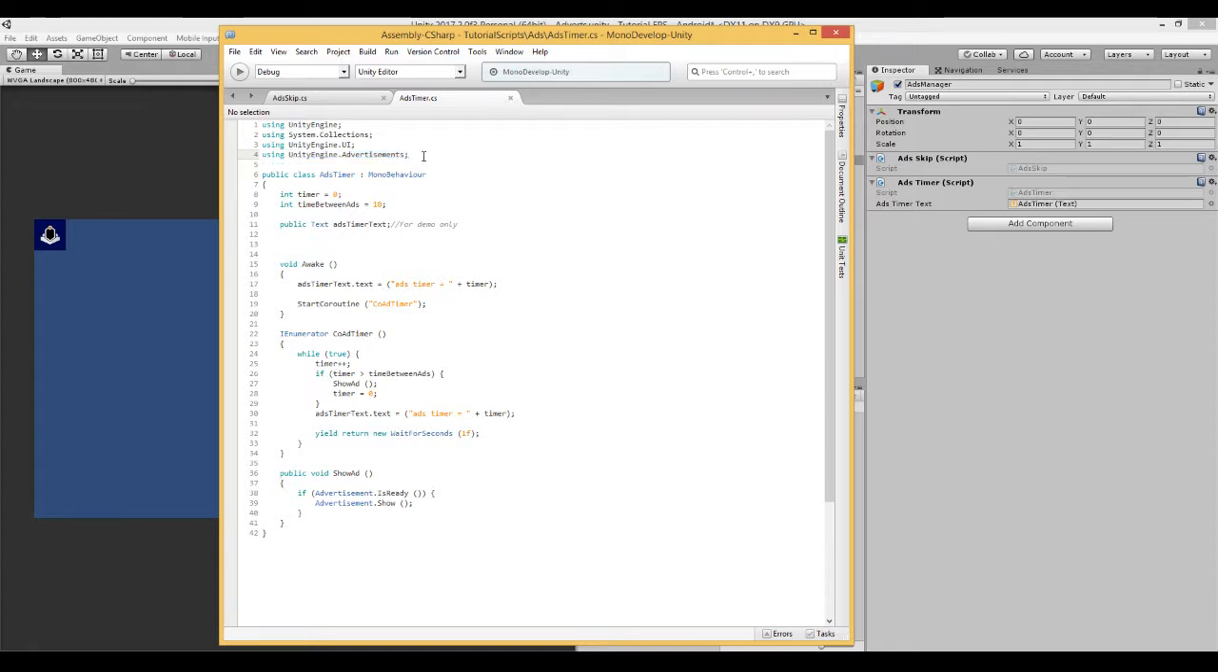What I've done here is set up a timer, and the timer needs two things, which I've set up as integers. I've created an int called timer, and I've set it to 0, which is 0 time, and an int called time between ads, which I've set at 10. That's 10 seconds. I'll show you how that works in a moment.